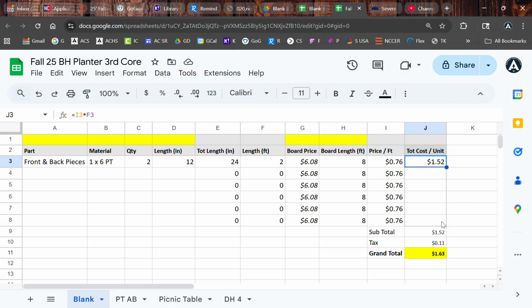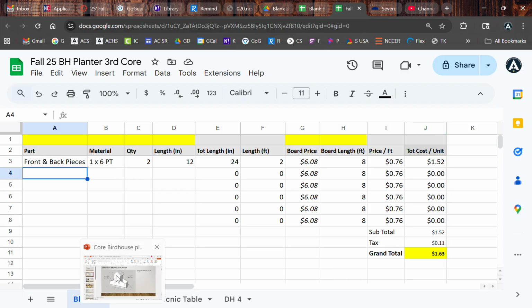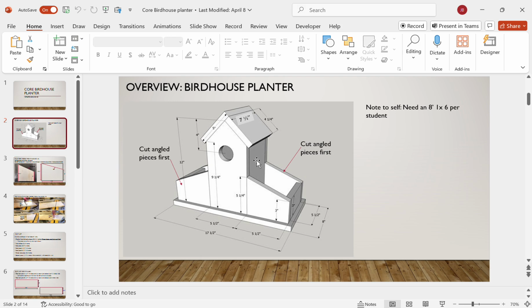I'm going to drag this down as well. Now, once I've dragged all of these down, I don't have to fill in these columns anymore. They will automatically fill in for me, okay? So our next pieces are going to be our side pieces. If we go down here, our side pieces here and on the other side are 9 1/4.